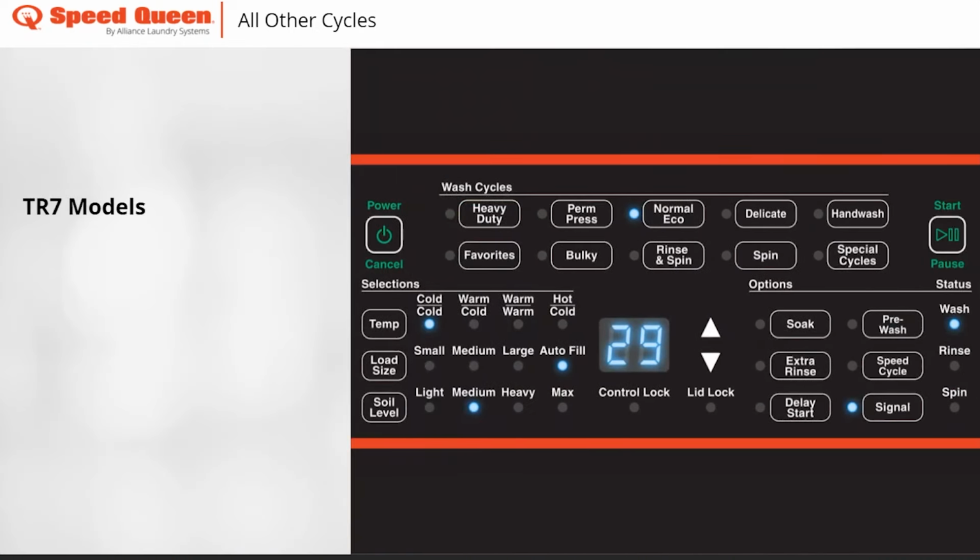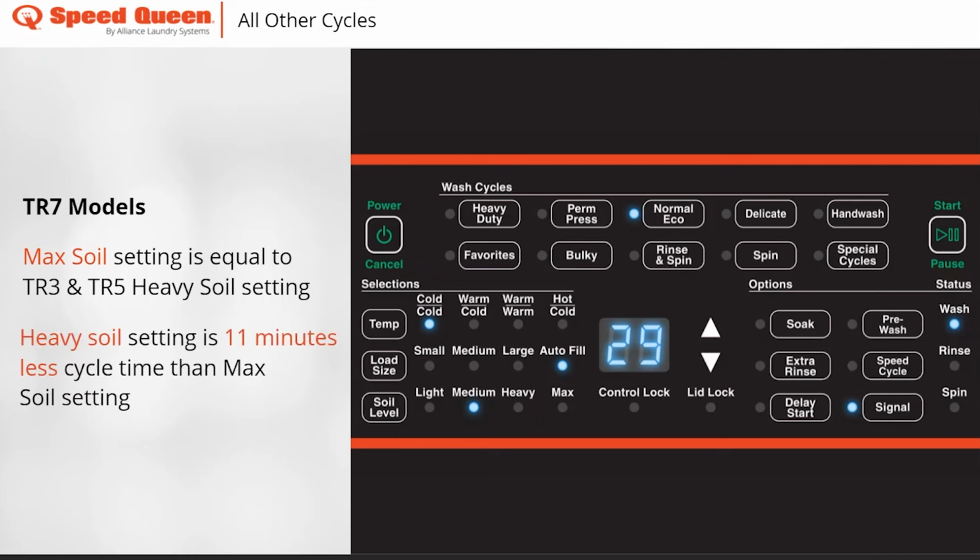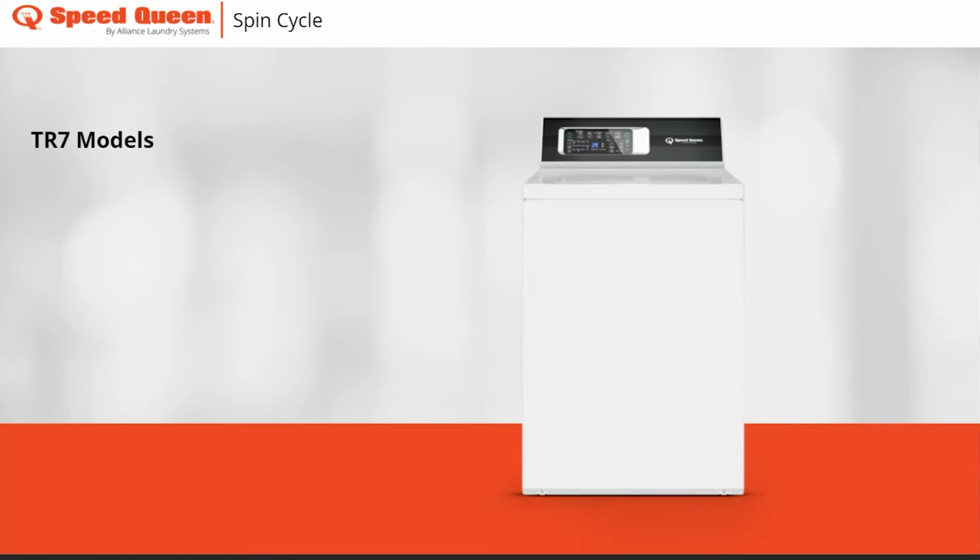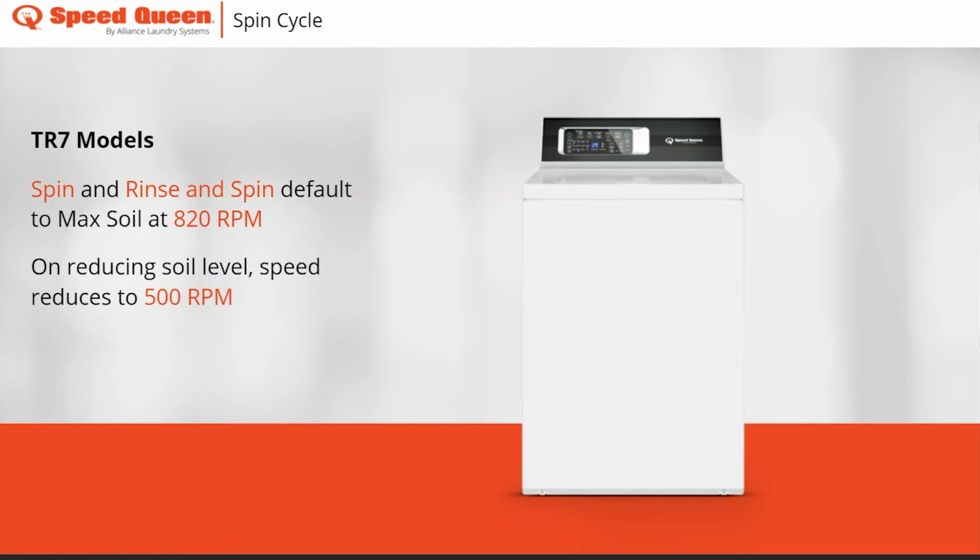On TR7 models, the max soil setting is equivalent to the heavy soil setting on TR3 and TR5 models. The TR7 heavy soil setting has been adjusted slightly to be 11 minutes less than the cycle time of the max soil setting. Also, on the TR7, the spin and rinse and spin cycles default to the max soil option at a speed of 820 RPM. If the user reduces the soil level, the spin speed reduces to 500 RPM. Special cycles on the TR7 have not been changed.